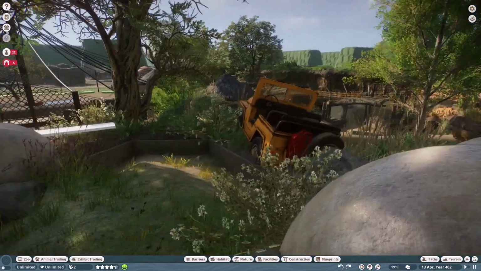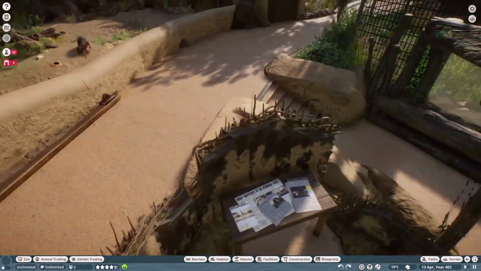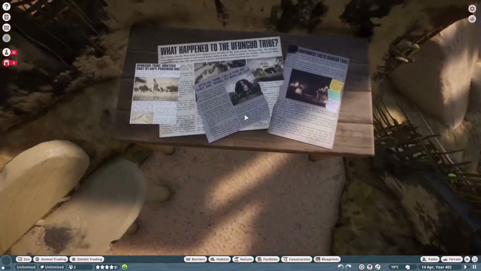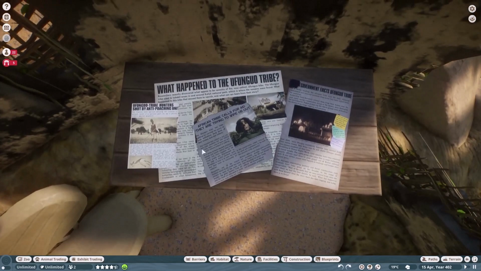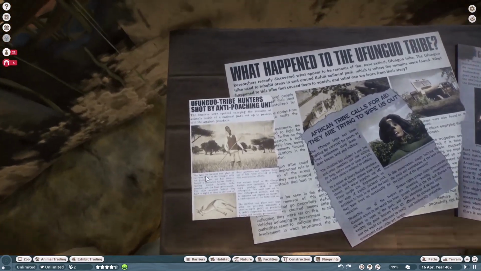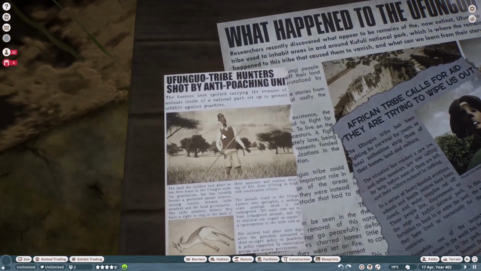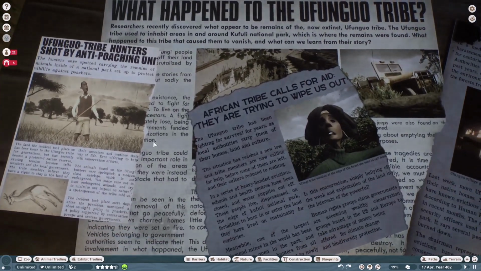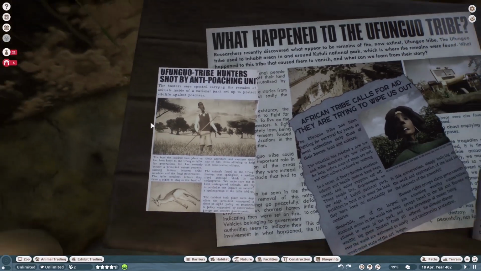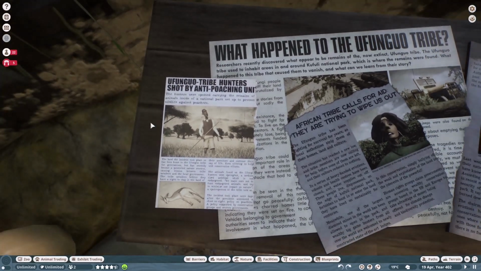Another example of that is down here in the Africa area. I've got a really cool newspaper educational thing all about different African tribes. Again, you can see I used in-game screenshots of guests that looked semi-native African.